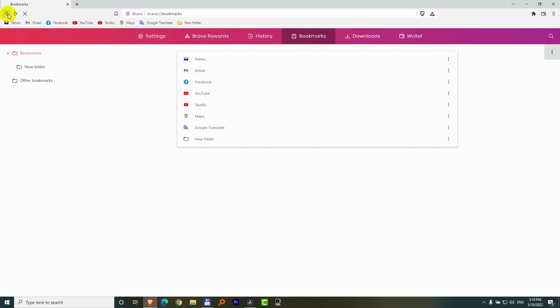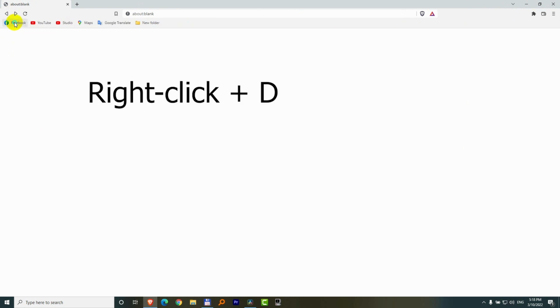Okay, if we go back, it returns to that blank page. I can even, let's say, delete these. I'm pressing simply D to delete them. That's the hotkey. I'm deleting everything, so now it is completely empty.